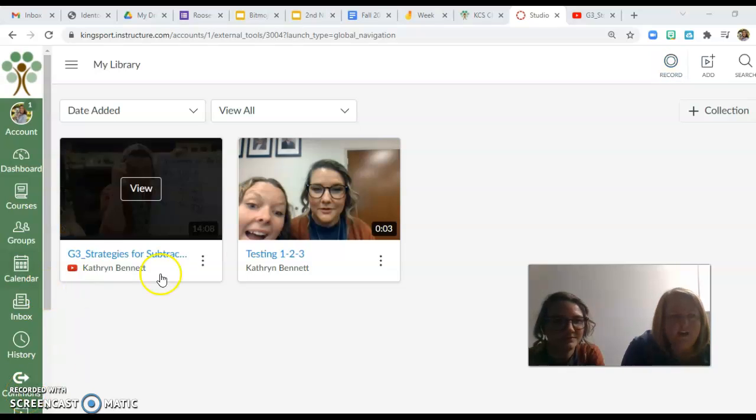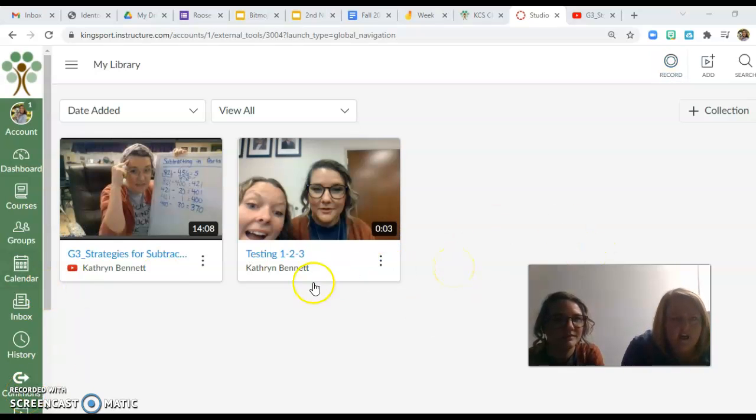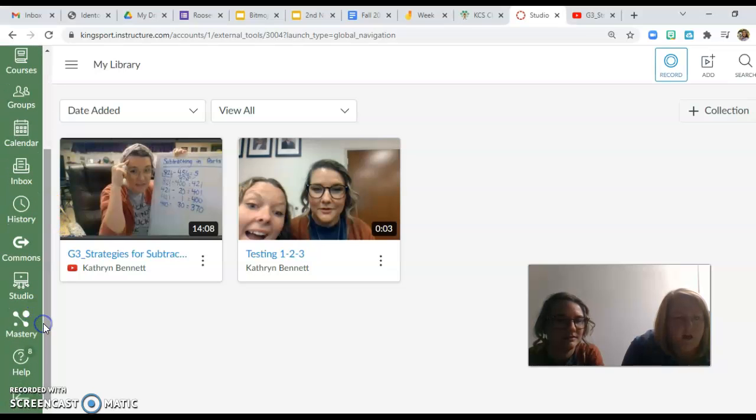Show you how to get there. We're actually already in the library, but I'm going to show you where to click. So you're going to come over to your taskbar and you're going to scroll down until you see this Studio. It looks kind of like a play TV screen with octopus arms coming out of it.